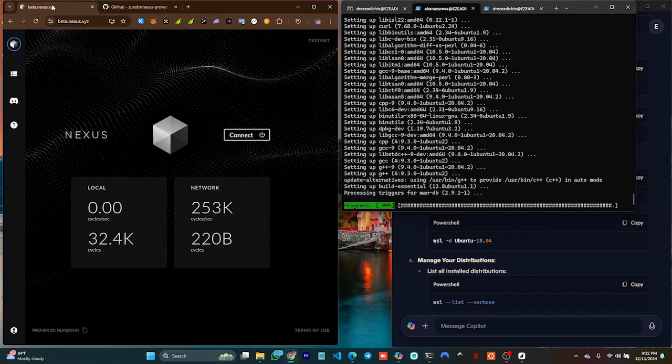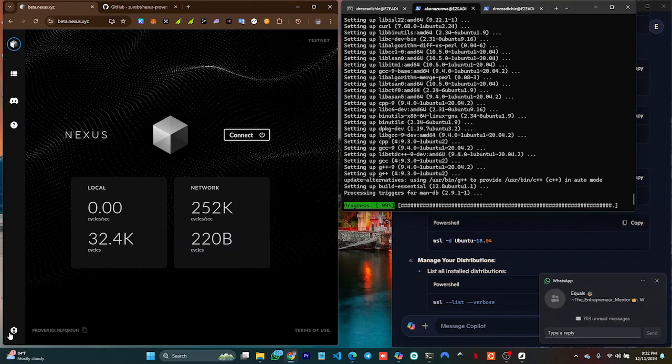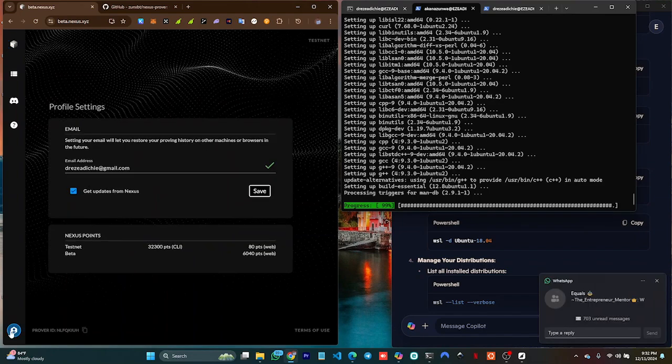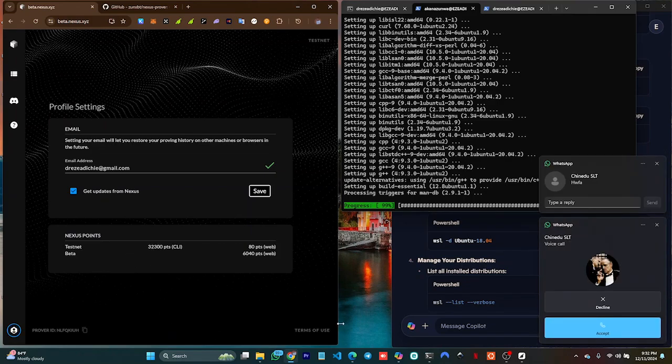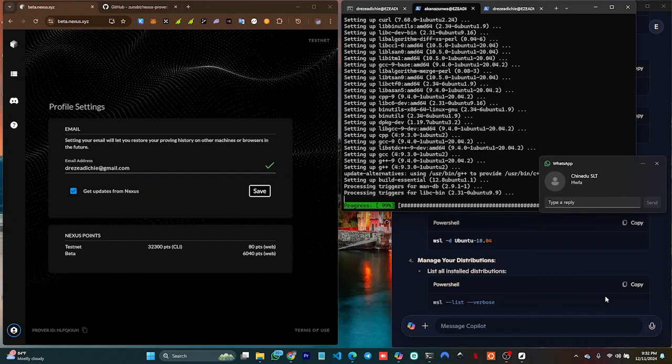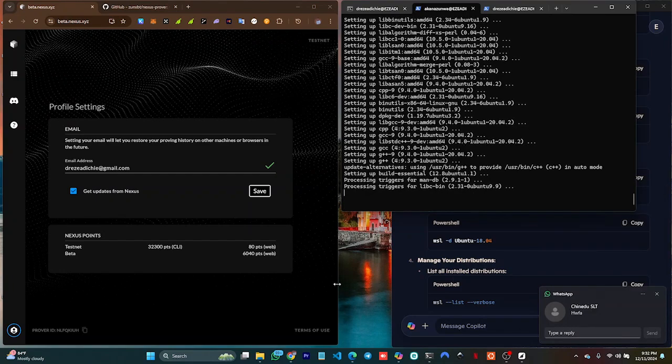Now, as you can see, my points for the mining on the node are reflected in my main account. That's why you're seeing 32,000 for testnet. Yes, we are done with the beta net phase and we are in the testnet phase. So that's what you're seeing right there. As you can see, we have already mined 32,300.